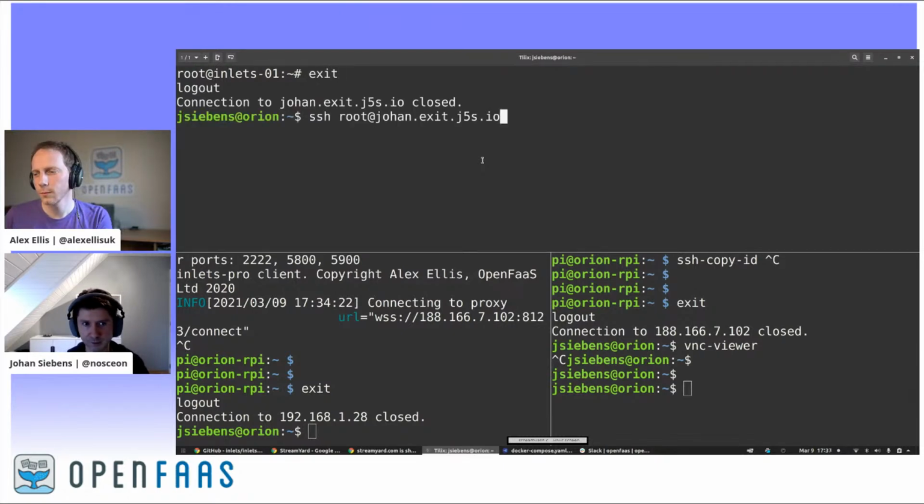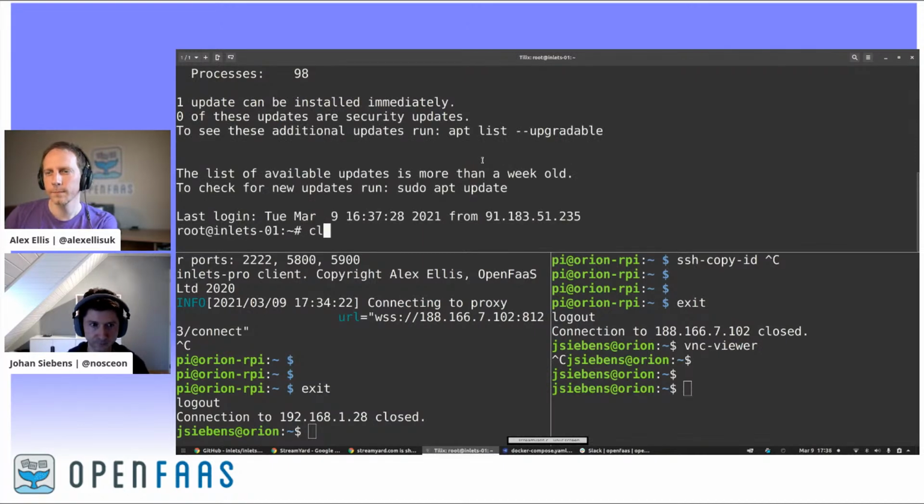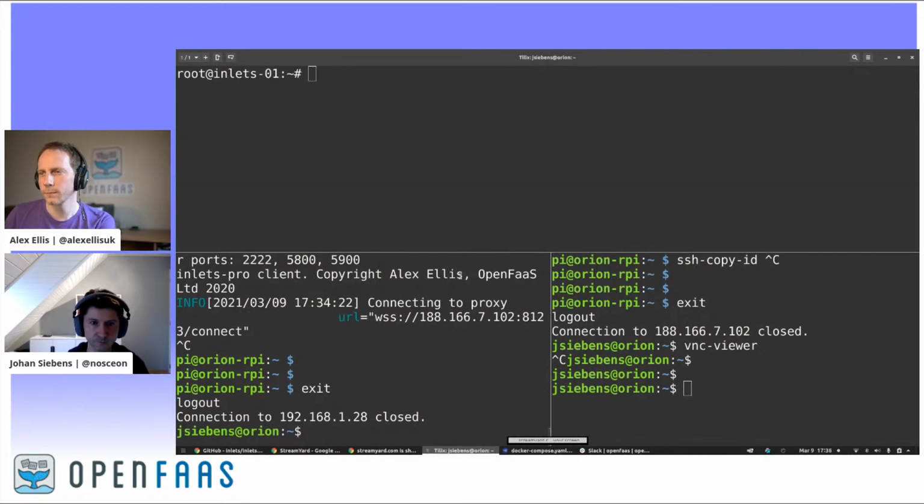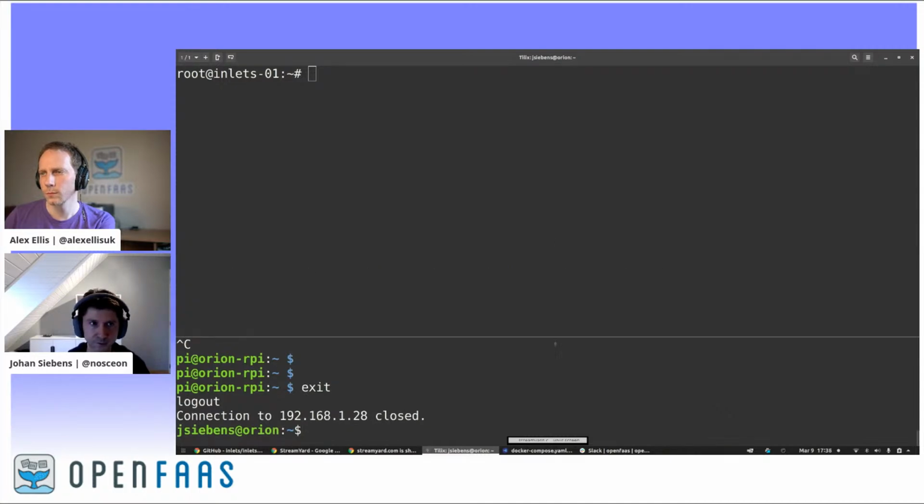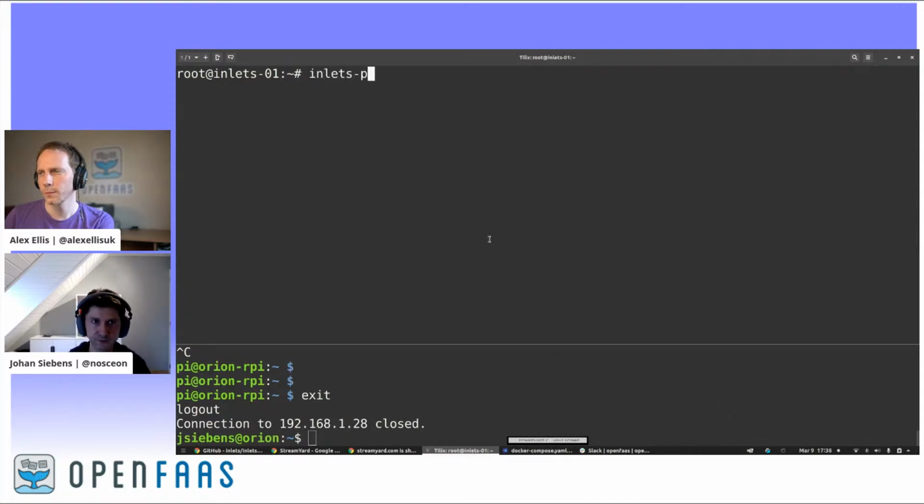Okay. So I can show you again. I'm just making a connection to johan.exit.j5s.io instead of the public IP address. And I will share that in the messages in case anyone wants to try and connect to it when it's ready. So there it is. Go and close this one. So here we go. I don't have Inlets Pro here yet.